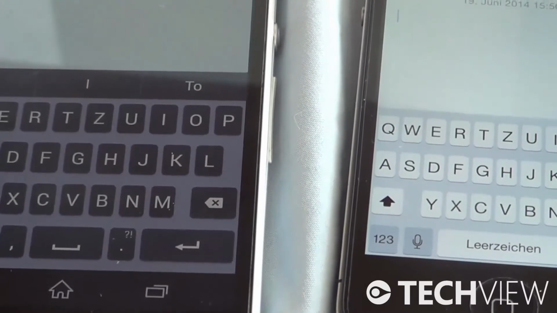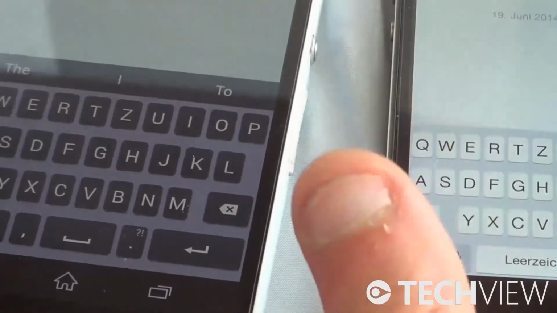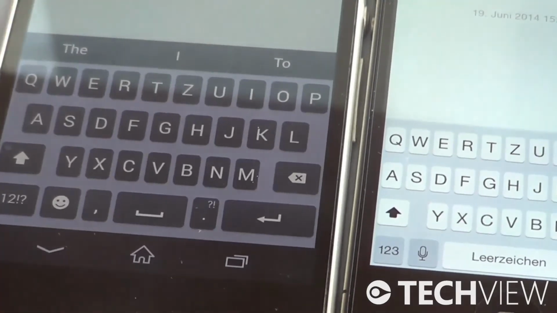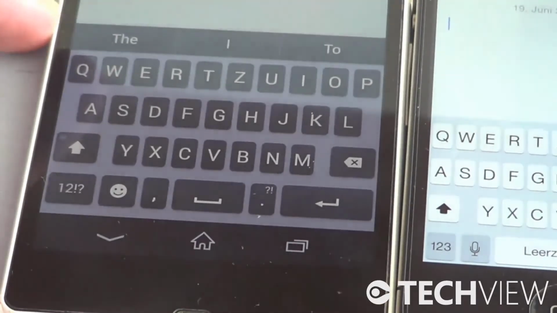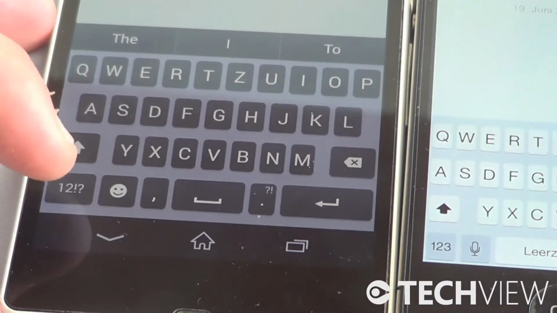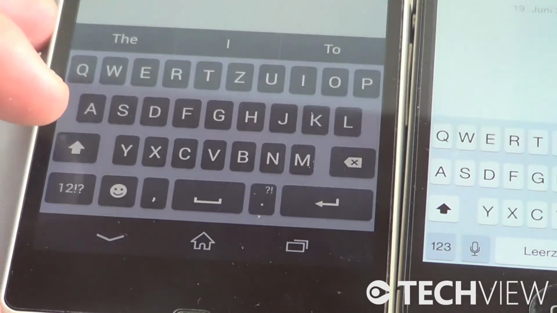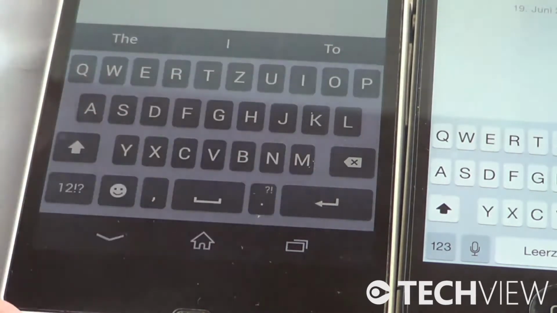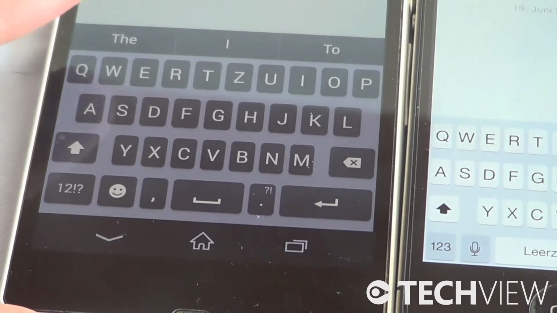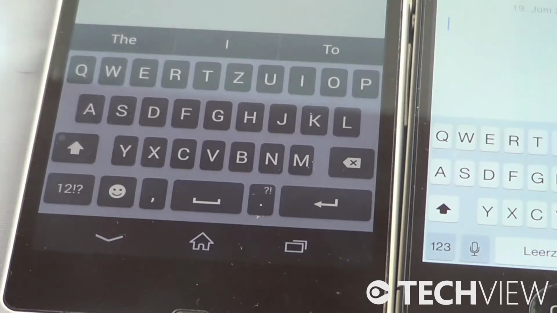There we go. So, the size does make a difference in this case. As you can see, both are very good to read, which is similar layout. It's the German QWERTZ, as you can see. Got the caps button, number and symbols button, one for smileys, a designated comma and period button, and no numbers on the top. Same goes for iOS, as you can see here.